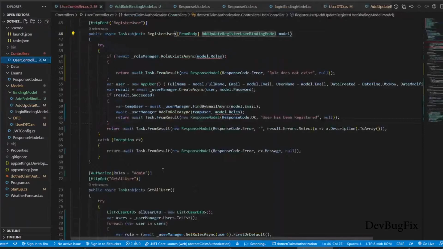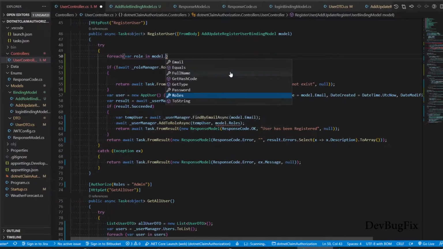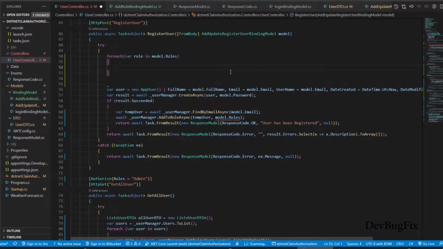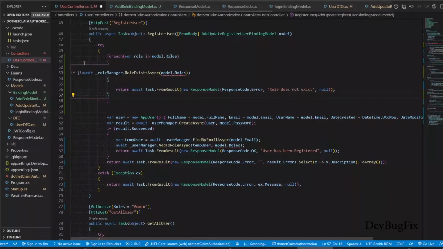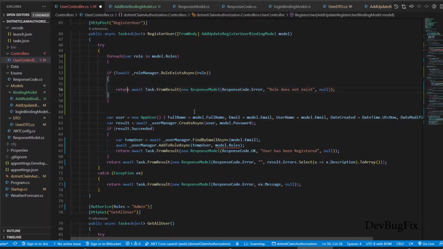Before saving the user in the database, we will check whether the roles exist in the database. If any of them don't exist in the database, we will not save the user with any unknown role. So we will add a foreach loop here, and one by one we will check. If any role doesn't exist, we will return a response with an error. RoleManager.RoleExistsAsync checks whether the role exists in the database or not, and it takes a role as a parameter and returns a boolean value.